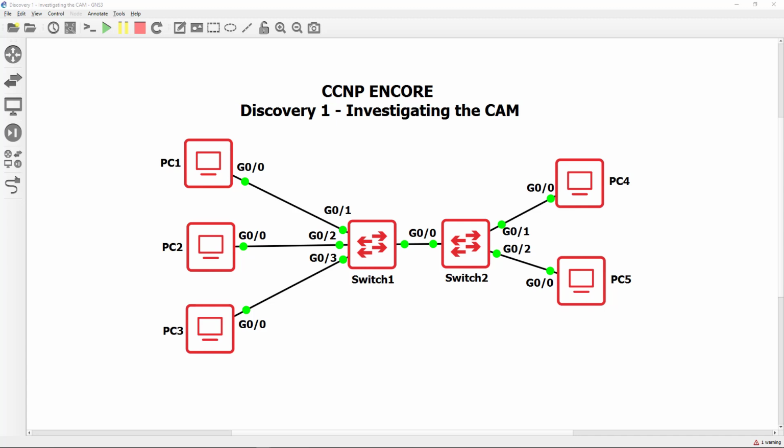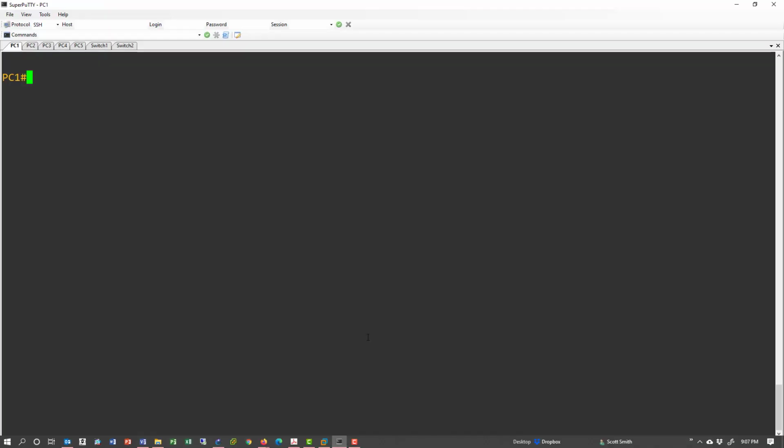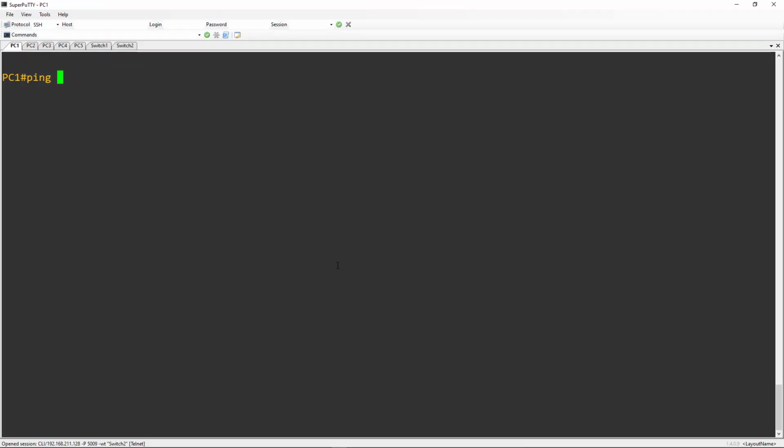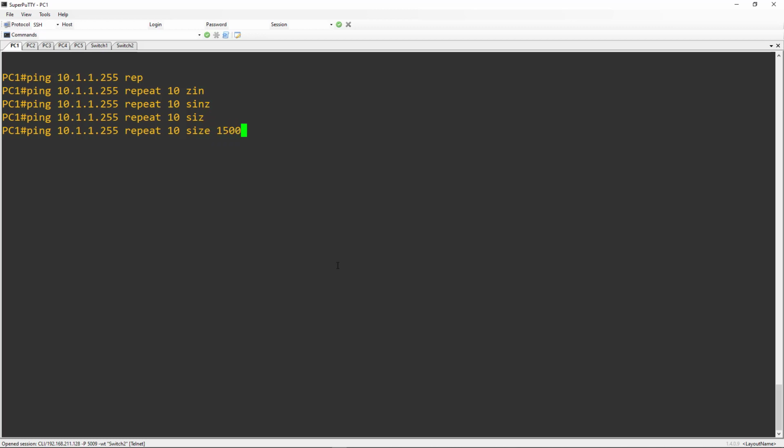So we've got 5 PCs here, all in the 10.1.1 subnet. We're going to focus primarily on just generating some traffic from PC1 to all the devices on the subnet. So we're going to go into PC1 and we're going to do basically just a broadcast ping. All of our devices are already up and running. I'm going to do a ping to 10.1.1.255. We'll do a repeat count of 10 and I'll just generate some kind of standard Ethernet frames by simulating 1500 byte frames.